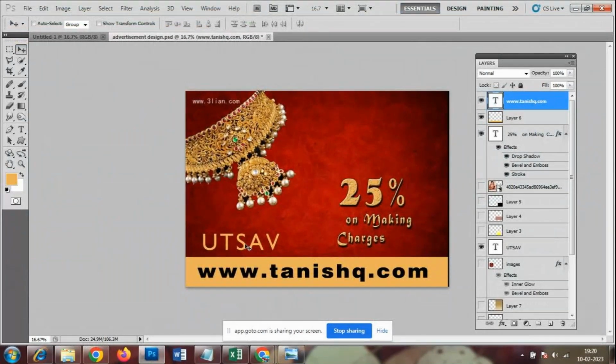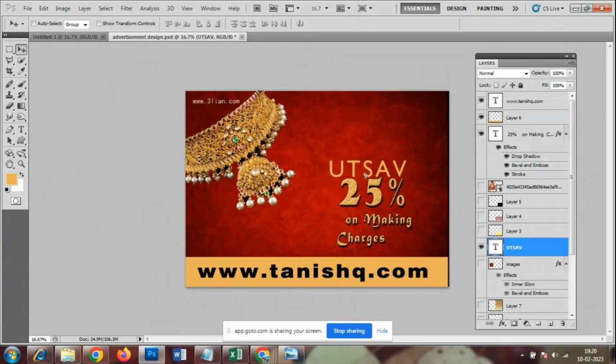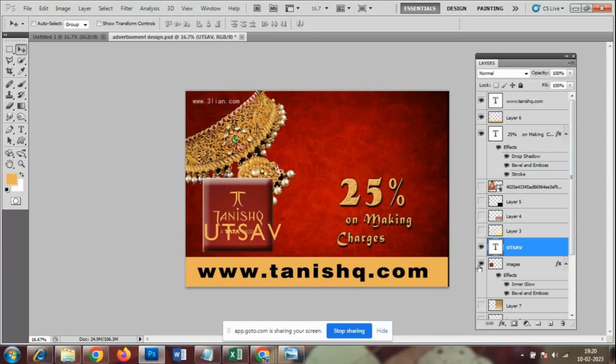So here, placing text and all, we need to check what we should place, what different contents we could add, and we have to add our logo also.